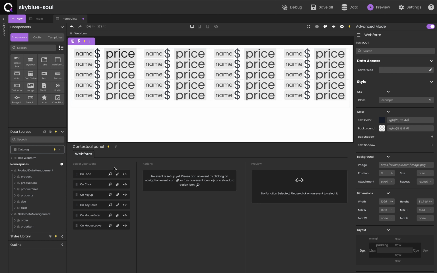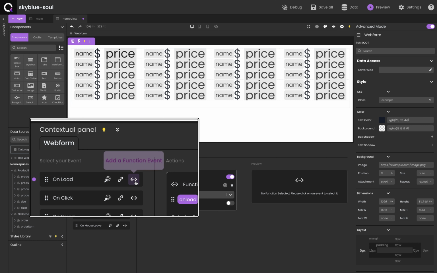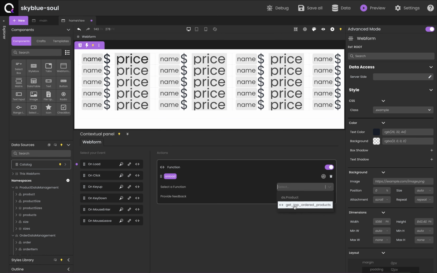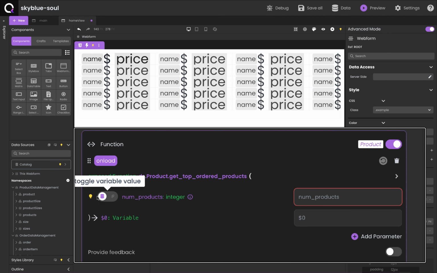Behold a treasure trove of events. The onload event is our star fetching the top 5 products. Choose Function Event, pick your function, and let Qodly Studio auto-magically parse your function, showing you its prototype.